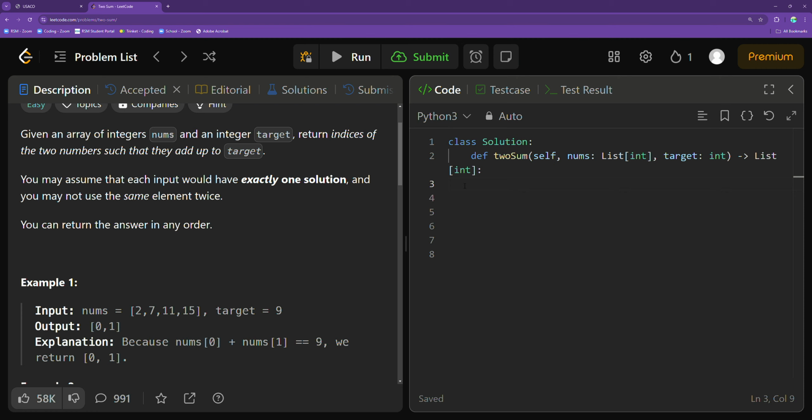How is that even possible? Right, and that is basically using a hash map solution. But before I get into that, I'd like to show you the brute force solution using nested loops, right?